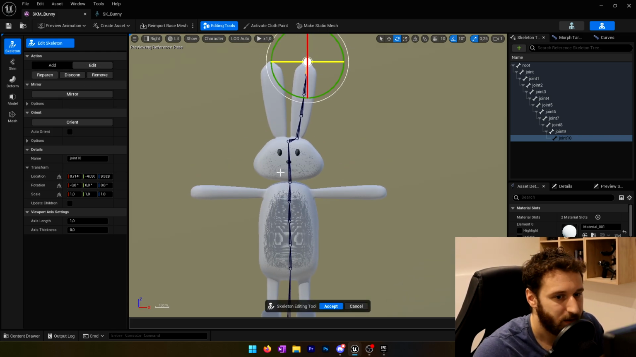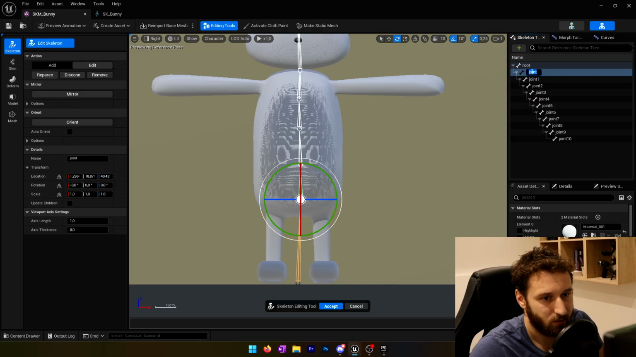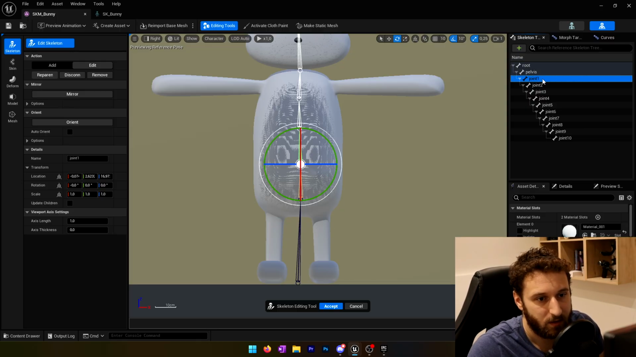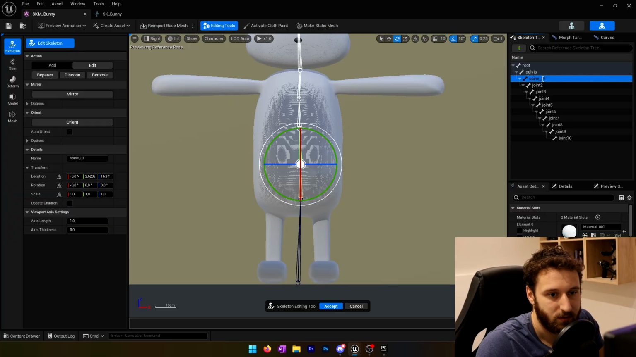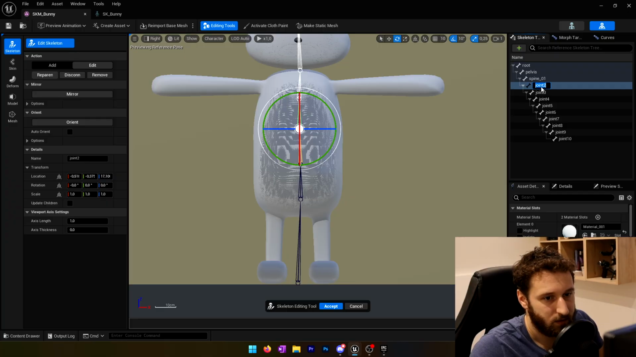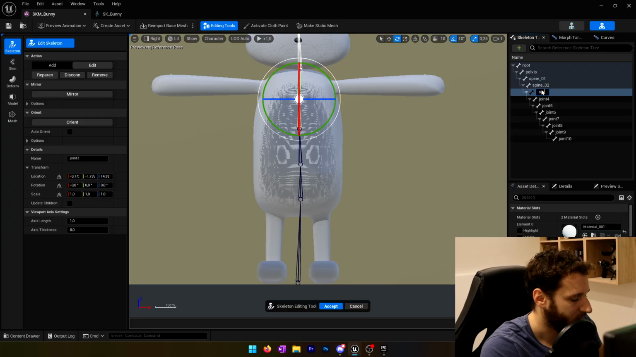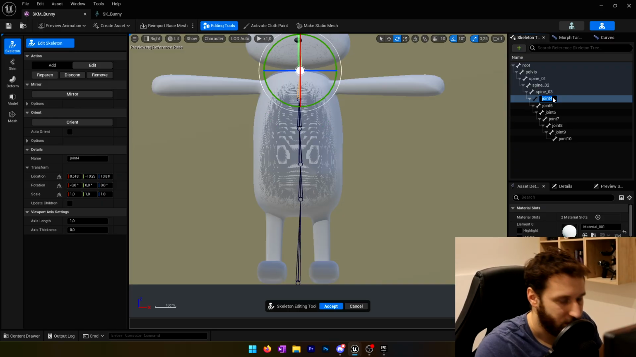So we can go in edit and we can edit all of the bones. First, these bones, we press F2 to rename and we call this pelvis. This one will be spine_01. This one spine_02. This one spine_03. Up, this will be the neck.